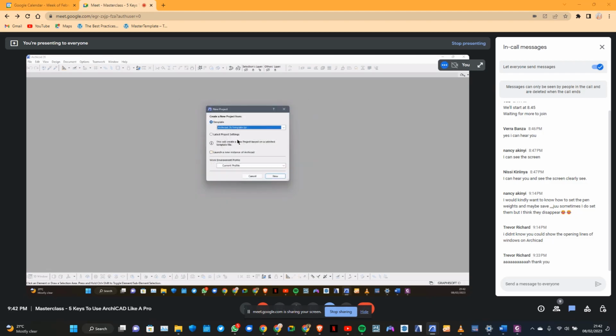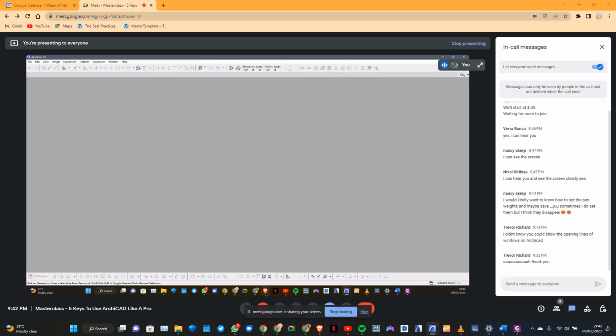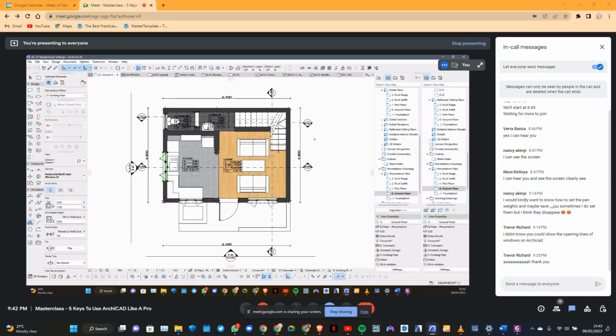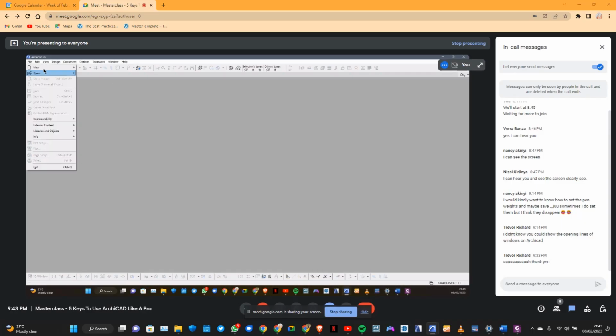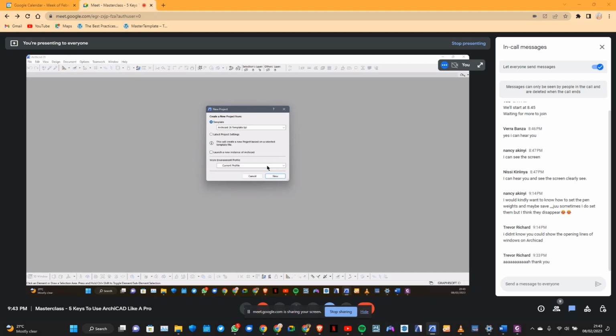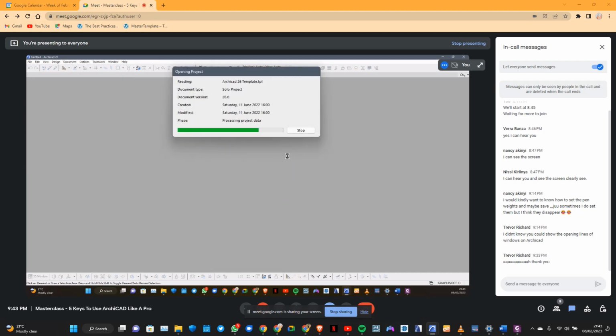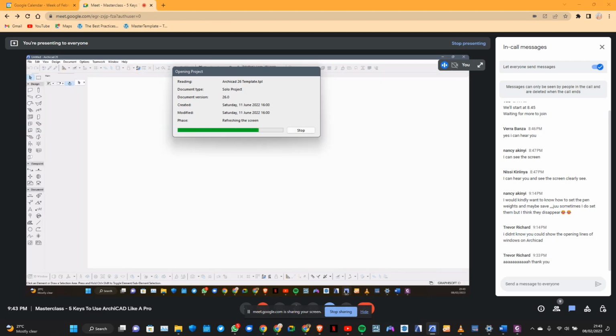But if I do not have a template, I can choose to create using the latest project settings, but that's not a smart way of working. So we want to have templates. But if I have two ArchiCAD files open, let's just create a new one here. Let's just use this ArchiCAD 26 template. I'll give it a minute to open.